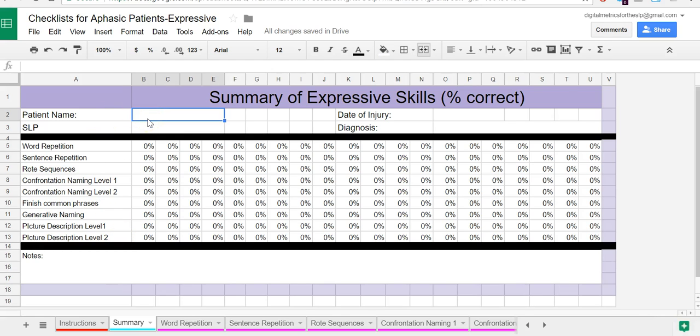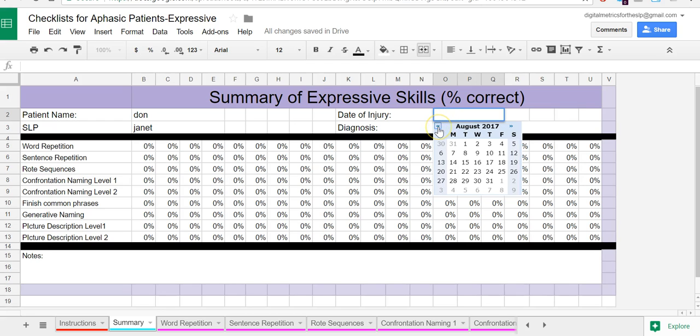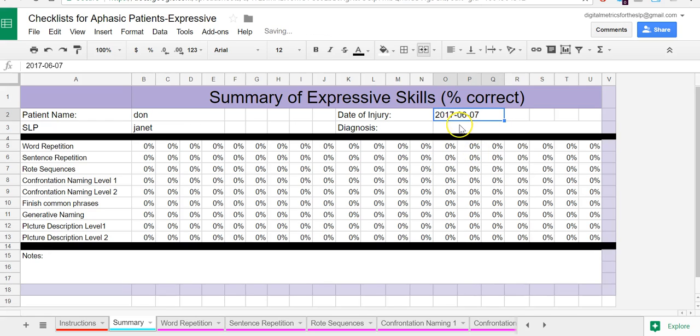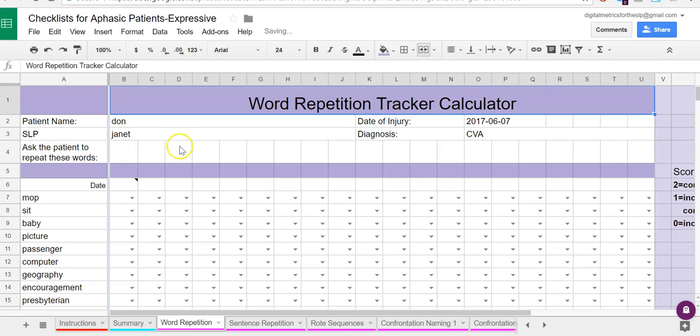So let's put a guy in here. Let's call him Don. And I'm going to put the name of an SLP in there. And the date of his injury, let's say it was June 7th, 2017. And the diagnosis was a motor vehicle accident, let's say. Well, no, let's say it's a CVA. Okay, so all of this will go to each page. So let's go to word repetition and do that. You can see that Don is here and all his information is here.